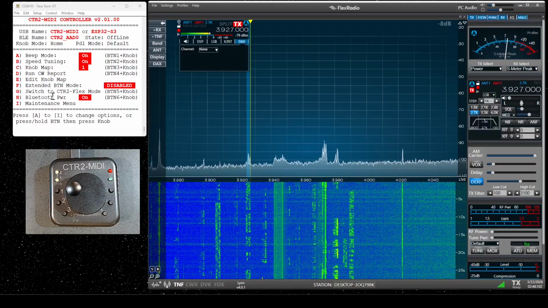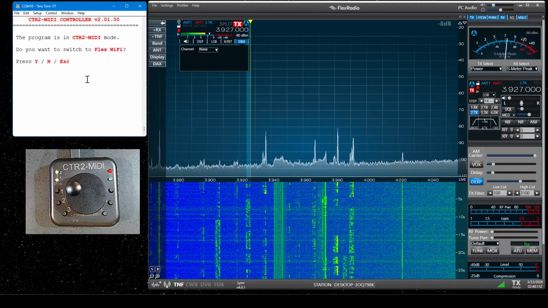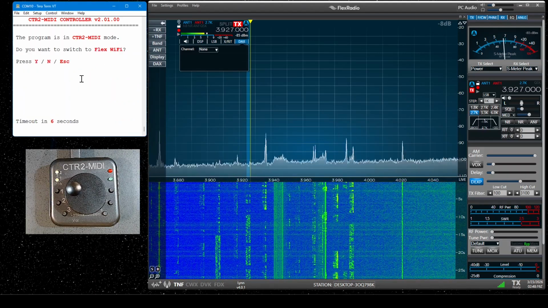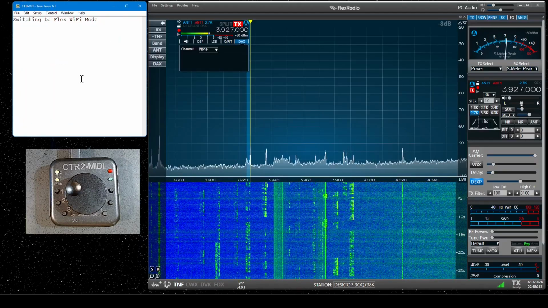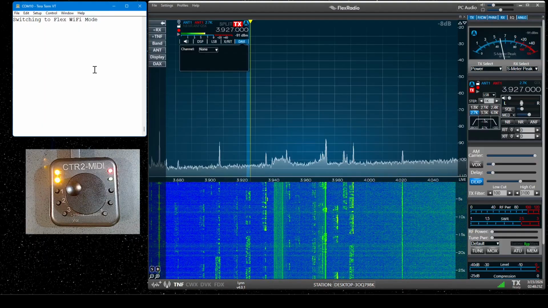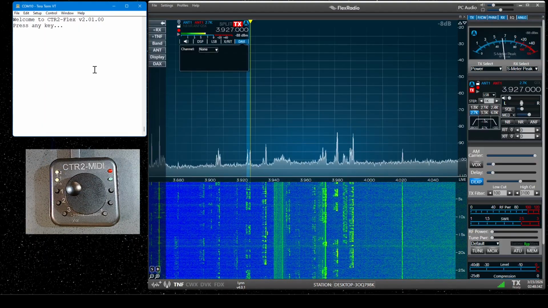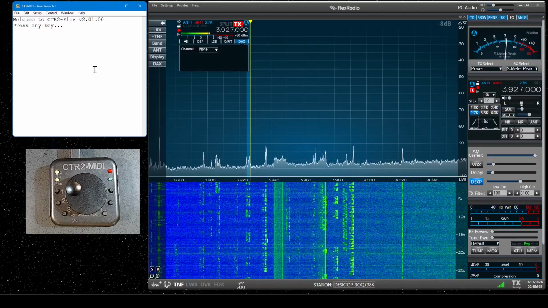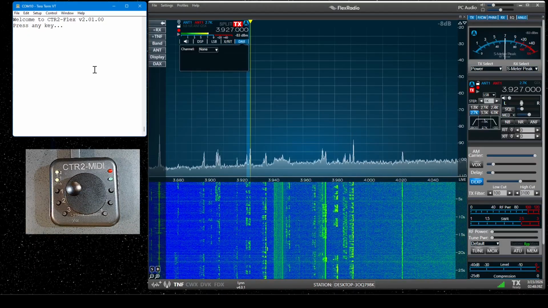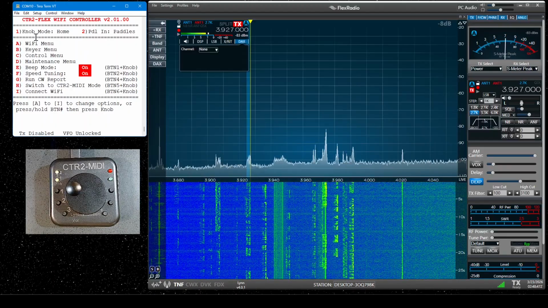If I press the G key on the terminal, it does the same thing, asks me the same question, and I can press the yes key. Now it's going to switch to Flex WiFi mode. Basically, this is doing the same thing that CTR2 dial and CTR2 Flex do when it switches modes. It's rebooting the controller into the new mode. Now you'll notice that we came up in CTR2 Flex mode.